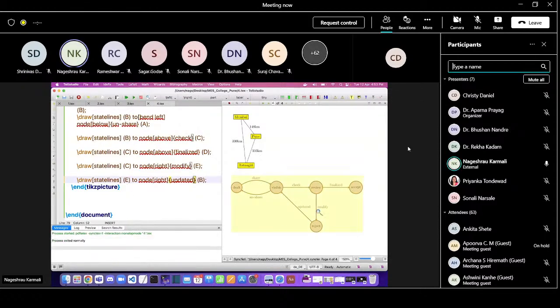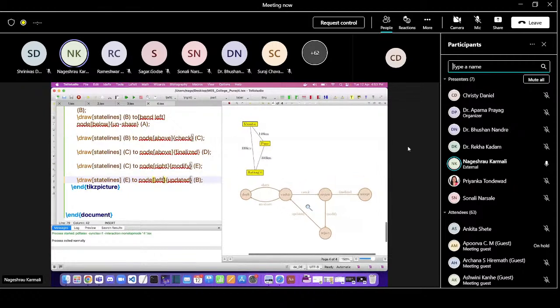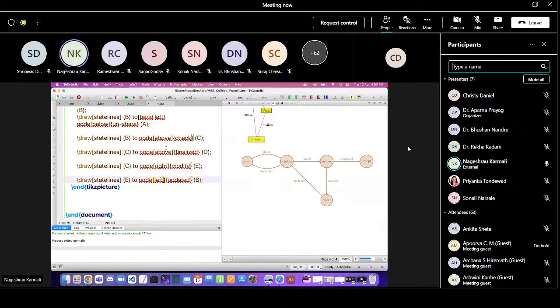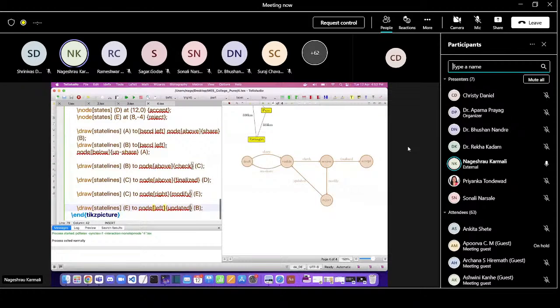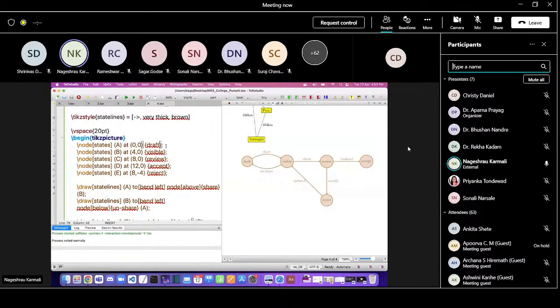However, it has appeared on the right. Let's make it to the left. So now it has appeared to the left. And this is how we create some sort of a state diagram using these nodes. So this is where I end my session, but before ending it abruptly, let me show you some examples.